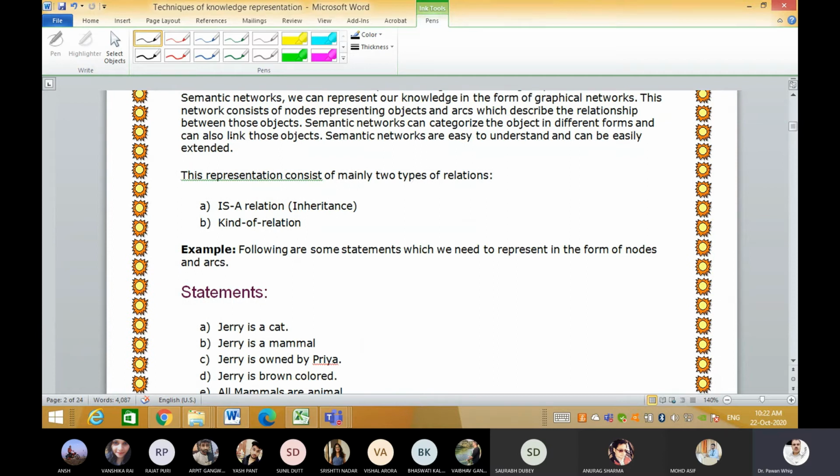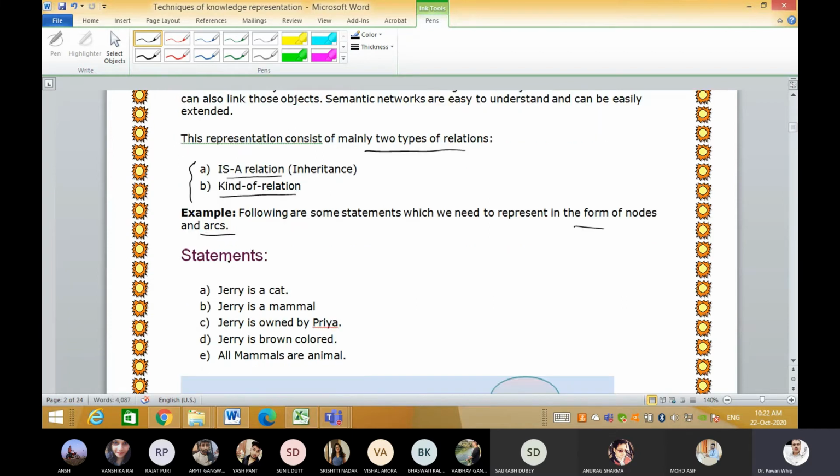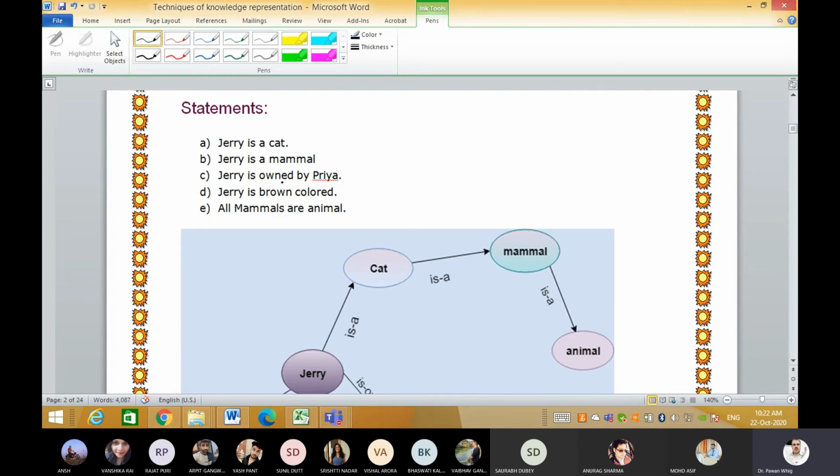So this representation consists of mainly two types of relation. One is a relation or kind of relation. So let us see these examples. Let us clarify this thing with an example. Following are some statements which we have to represent in the form of nodes and arcs. So the very first one is Jerry is a cat.